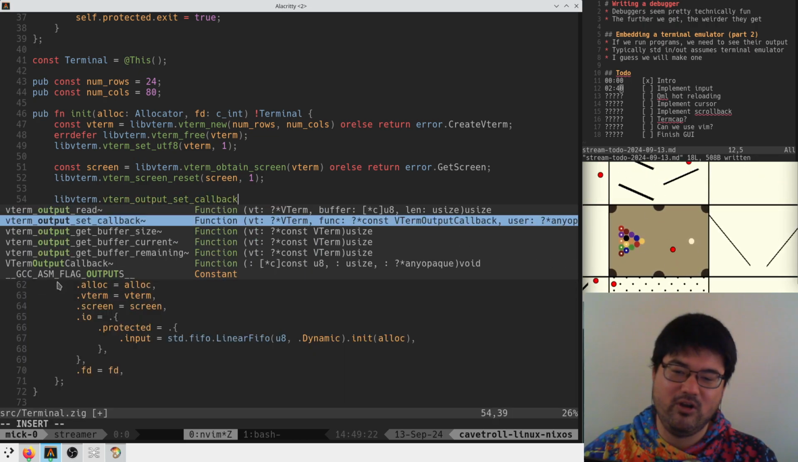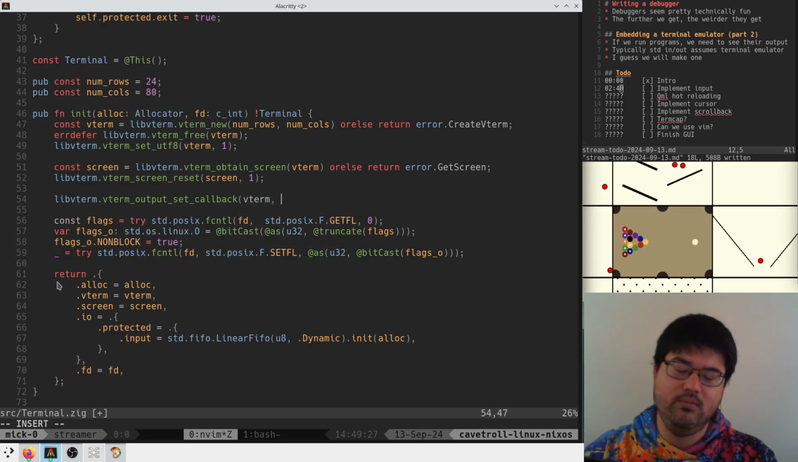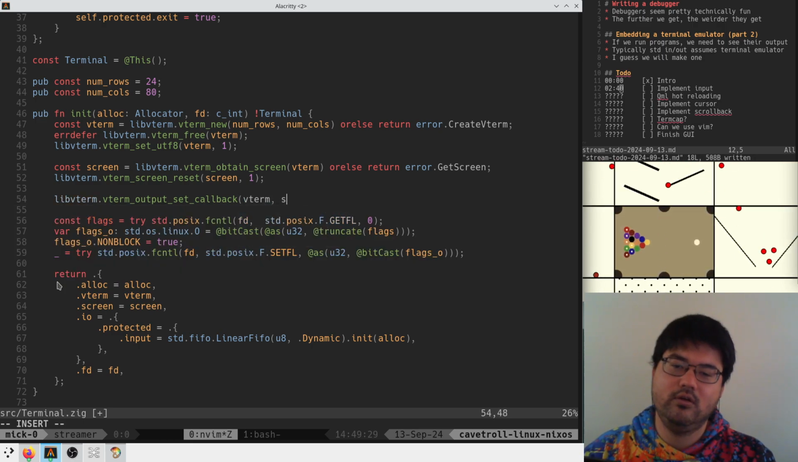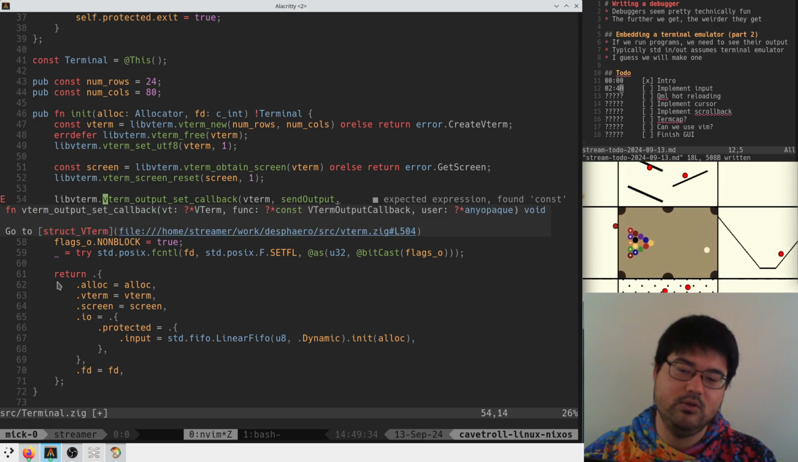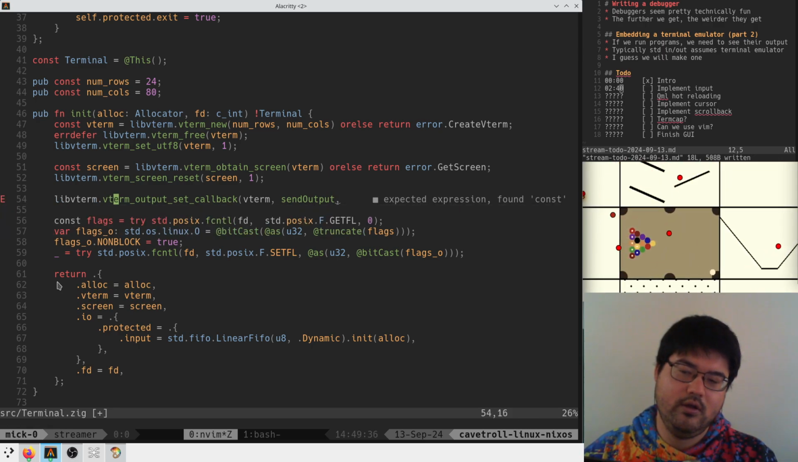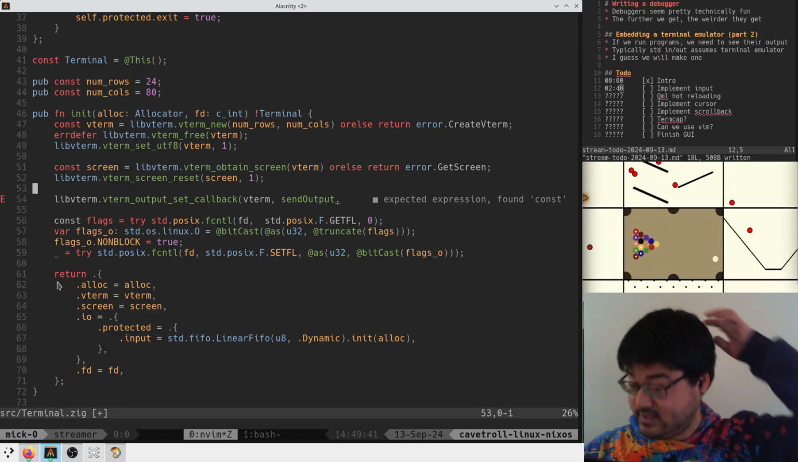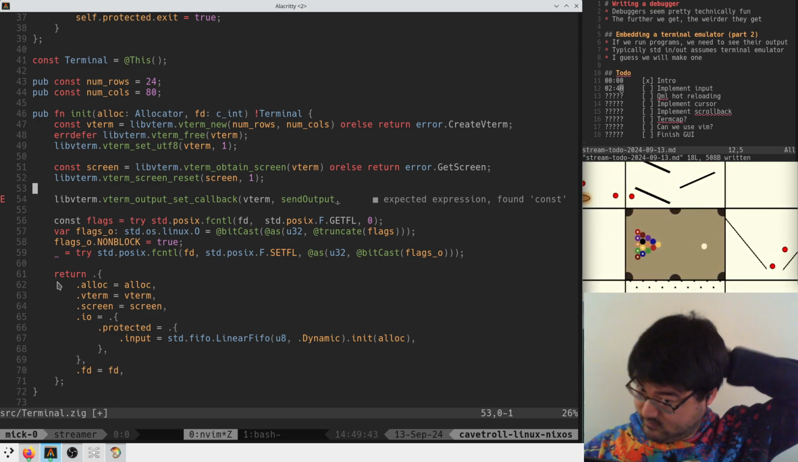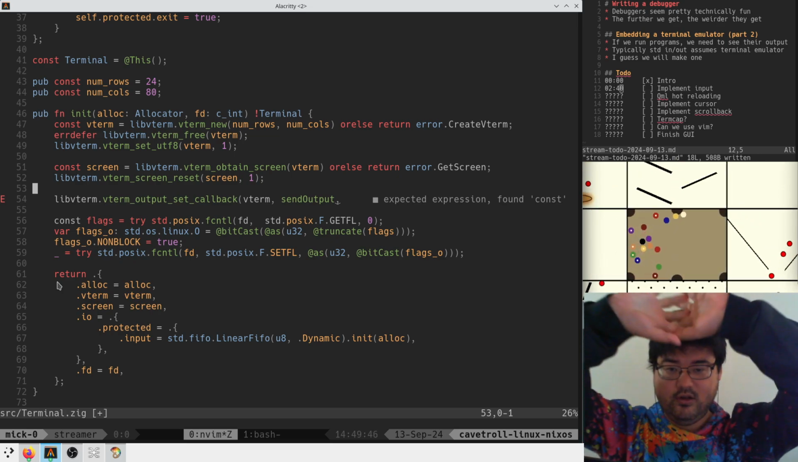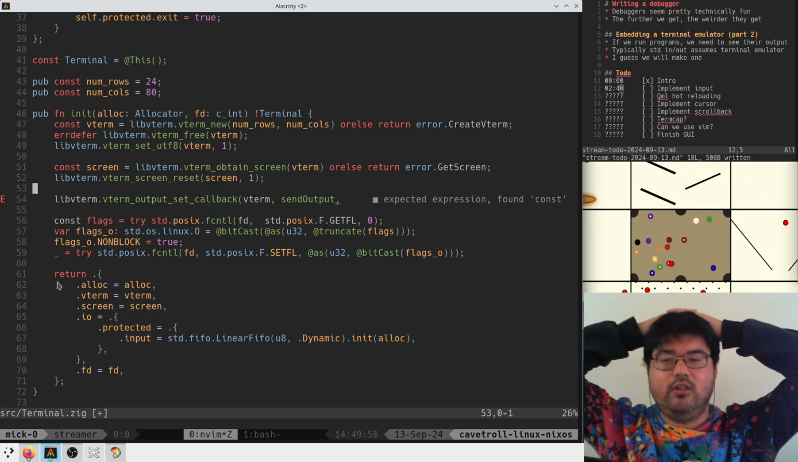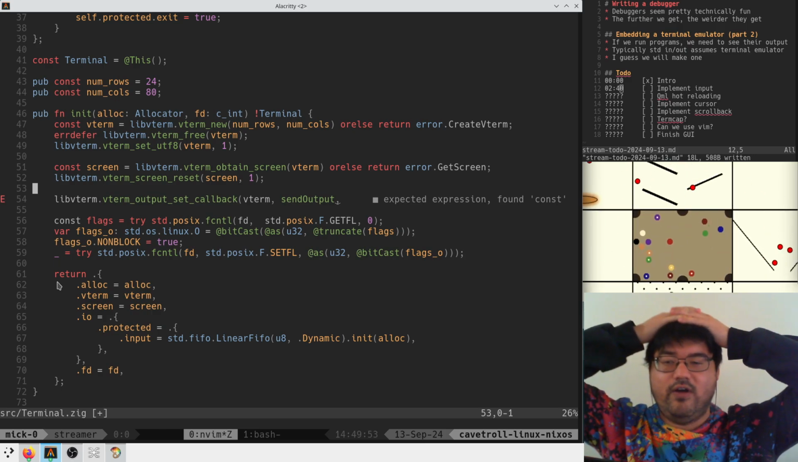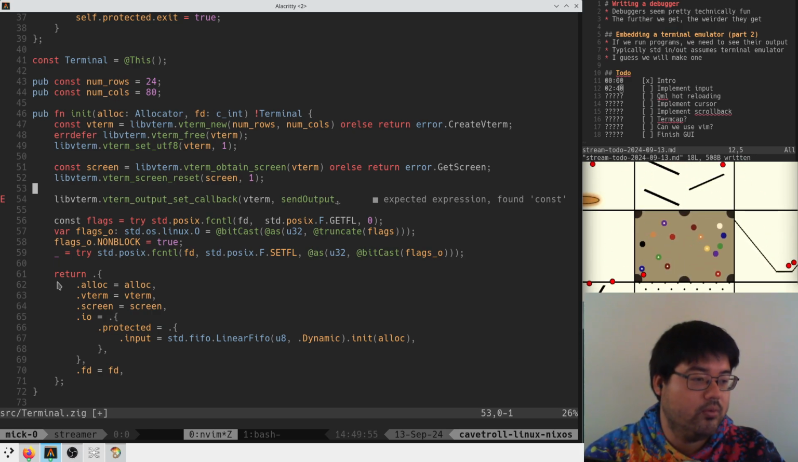So we need to call output callback, and this is going to take in vterm as well as an output callback. And it needs to take in a pointer to some user data. Which kind of sucks because we don't have a pointer to anything stable at this point. Everything's sitting in stack memory. We could heap allocate the file descriptor pointer, but I don't really want to do that.